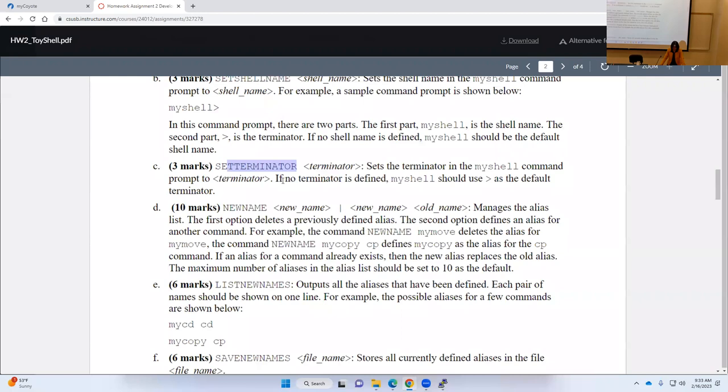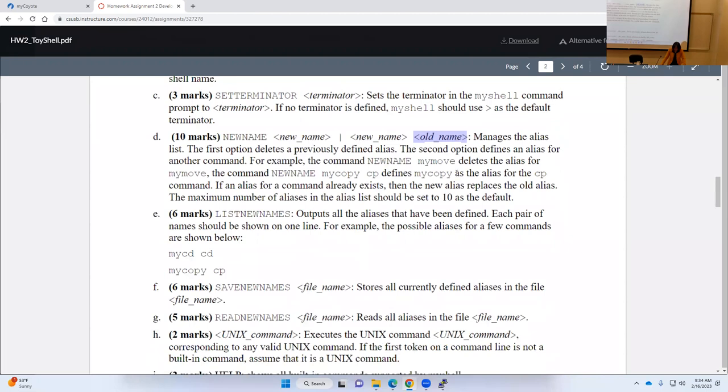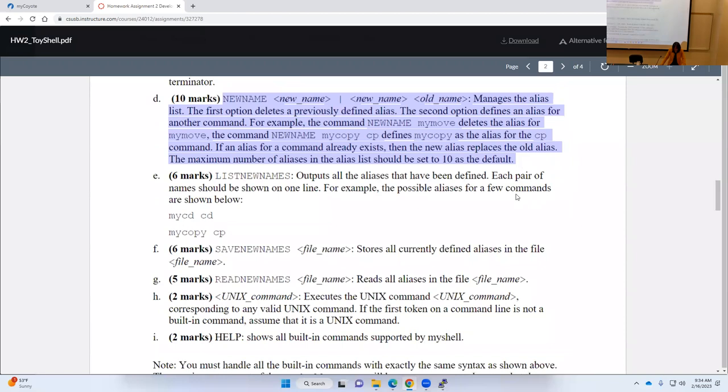And the next one is new name. This is the most difficult one in this homework. New name means to add a new name for a built-in command or other command, in addition to the old command. I will not read this; I will show you an example. New name has two options, string one and string two. Save new names to a file, and then read new names from a file.